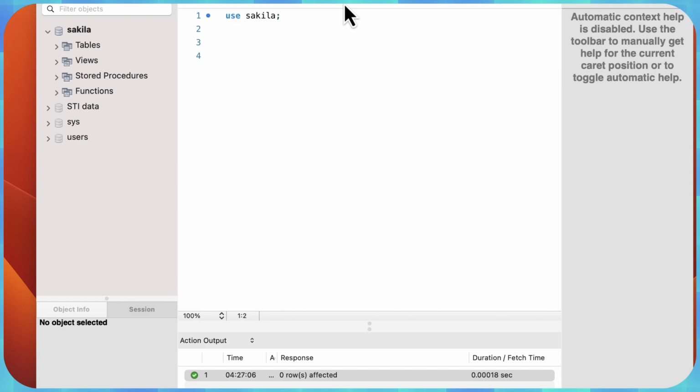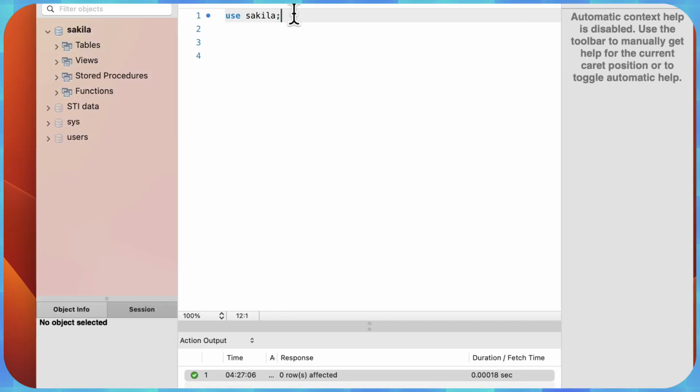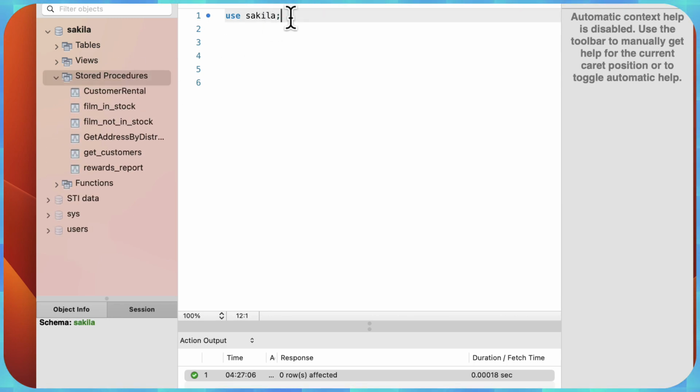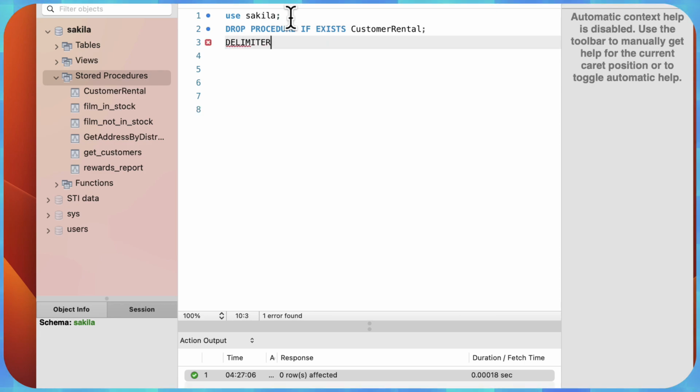So if we want to declare a variable inside a stored procedure, we use the declare statement like we saw in the last lesson, and I'm going to do just that. Let's say we want to create the customer rental stored procedure. Let's recreate it. First I'll drop what I had before: drop procedure if exists customer rental. Then I want to start. Recall that we use the delimiter first, and we declare a new delimiter, and then we create the procedure, and the procedure we want to create is customer rental.